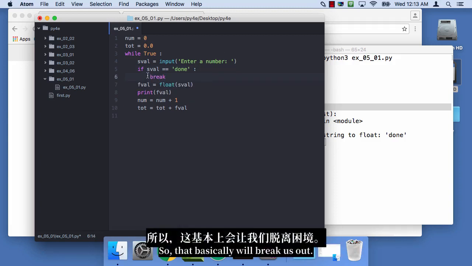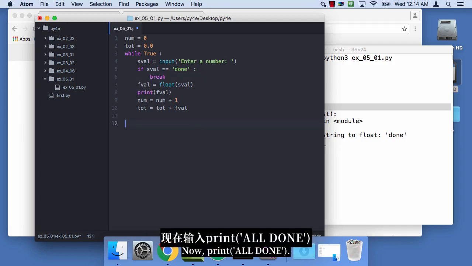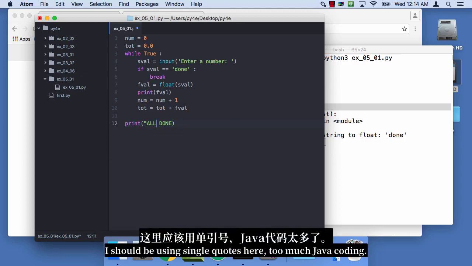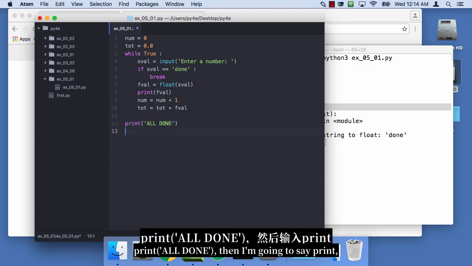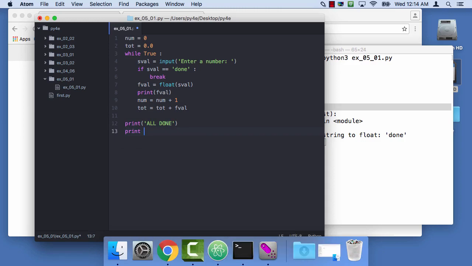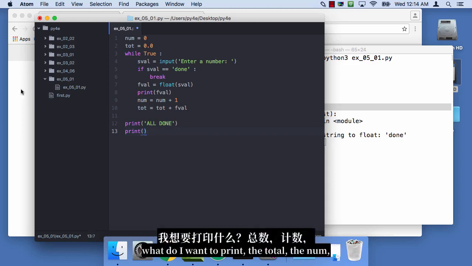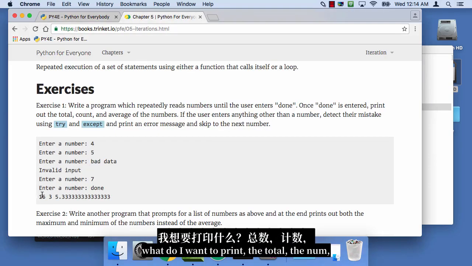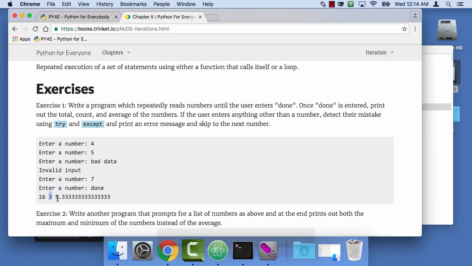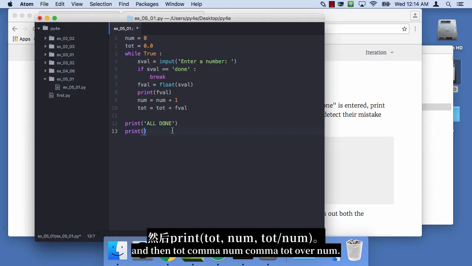So that basically will break us out. And now print 'all done'. I should be using single quotes here. Too much Java coding. Print 'all done'. Then I'm going to say print. What do I want to print? The total, the num, and then tot comma num comma tot over num.